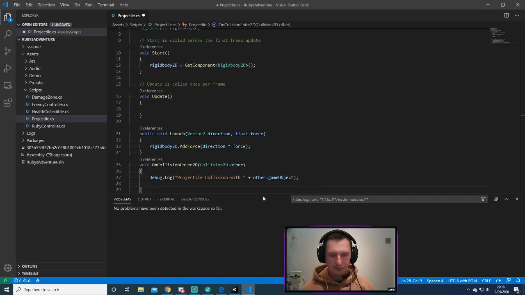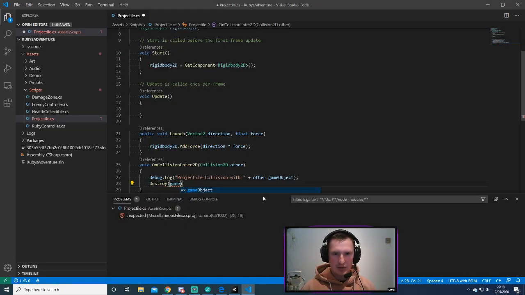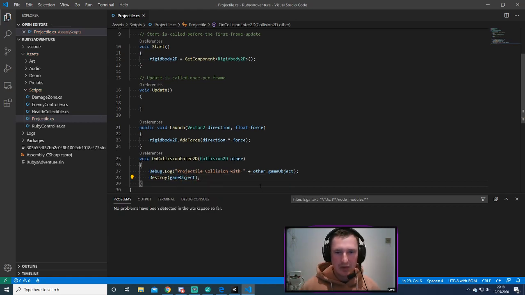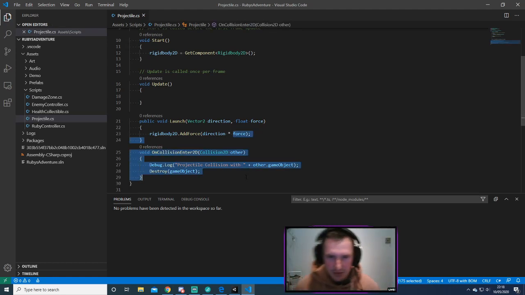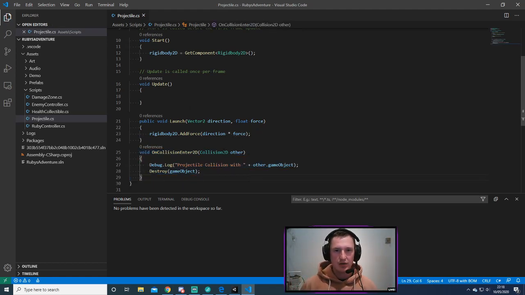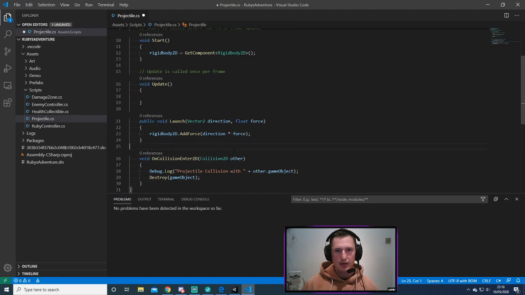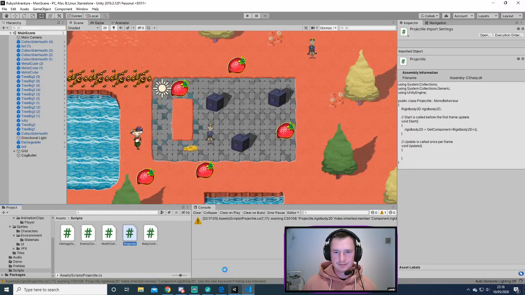Destroy. Game object, which is this object. So this will apply to the projectile itself. So whenever this hits something, we will destroy this currently. So there's no hitting any other, anything else at the moment. That's just it.